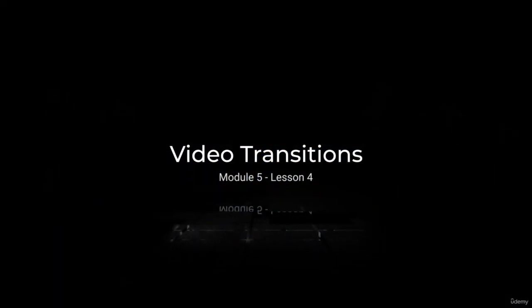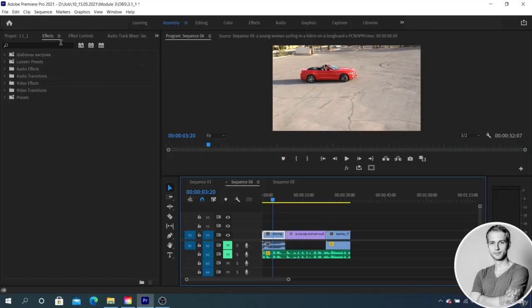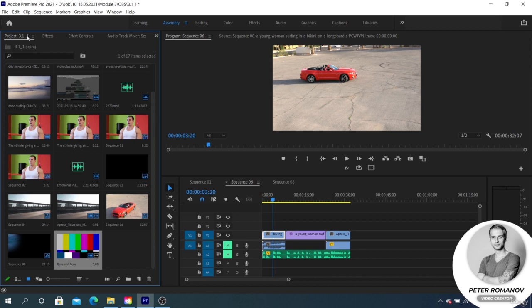Video transitions. Now it's time to talk about video transitions. These are effects that are applied not to a clip, but to clip splices.